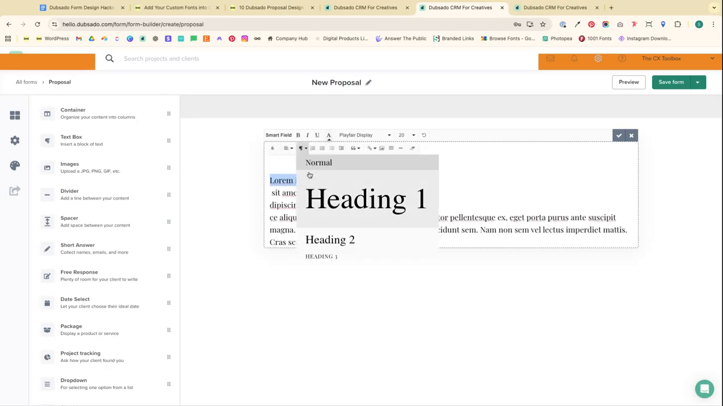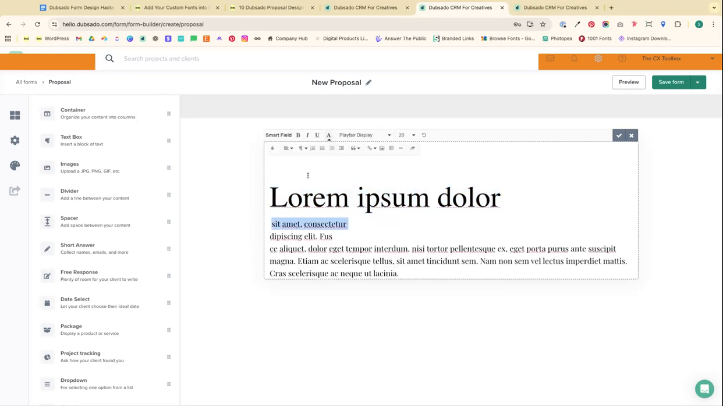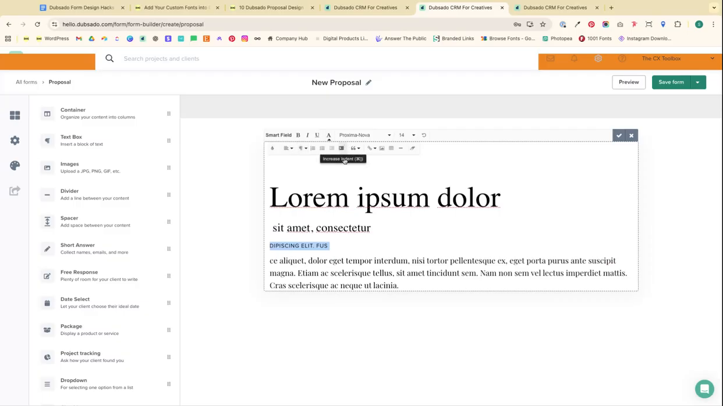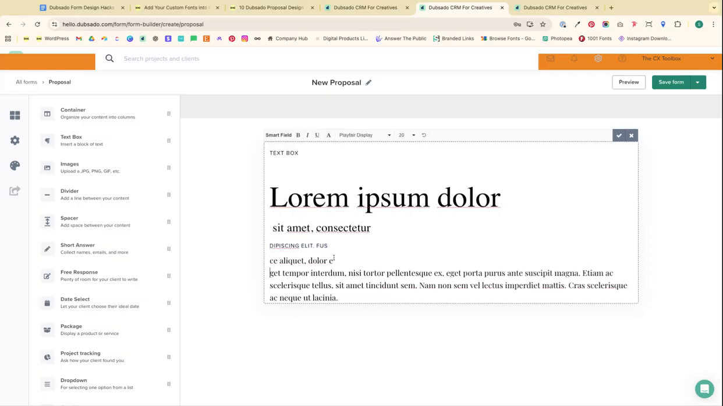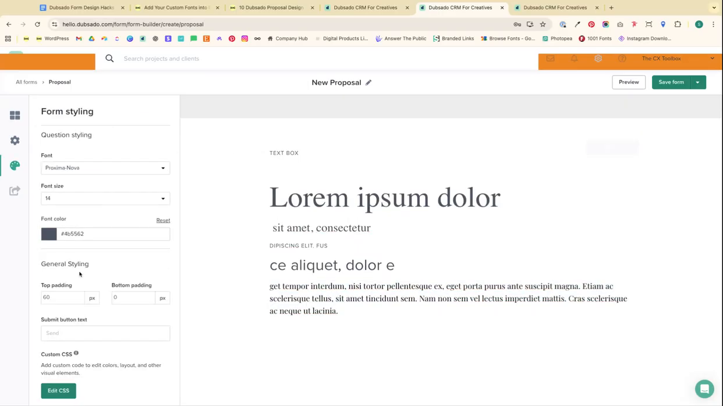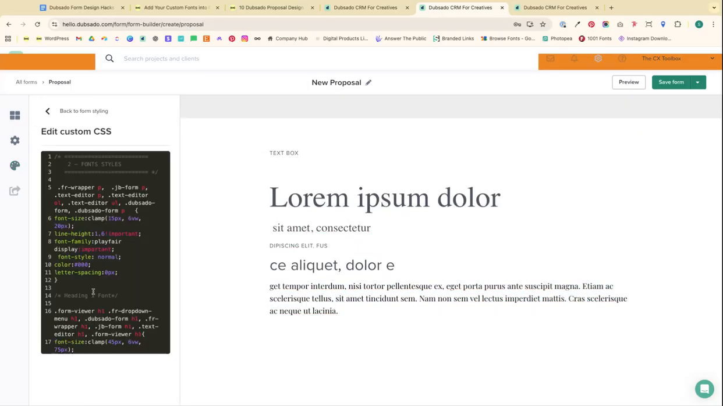So this is going to be your heading 1, then you've got your heading 2, then heading 3, and then heading 4, and your paragraph. So you can customize this in real time and actually see it. A couple of things: if you want to upload your Google fonts, this is really easy.